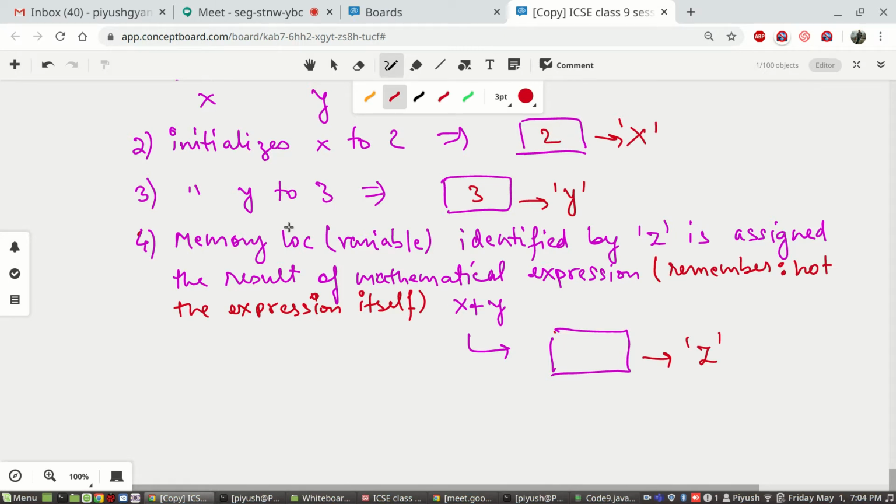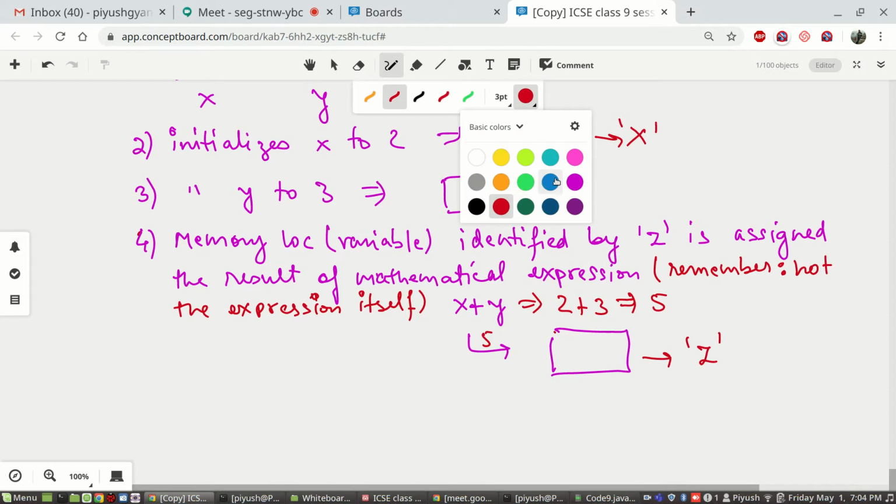Internally, before the value is put here, x will be replaced by 2. Then it will go and look for the memory location y, fetch the value from there, and y will be replaced, so the mathematical expression changes to 2 plus 3. Then the CPU will solve it using the laws of mathematics, using the plus operator. It will arrive at 5, and this 5 then finally goes into z.